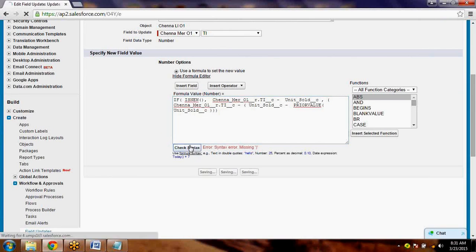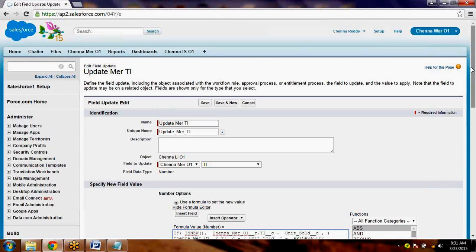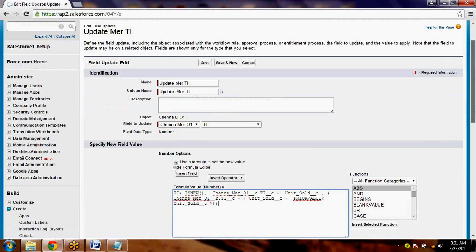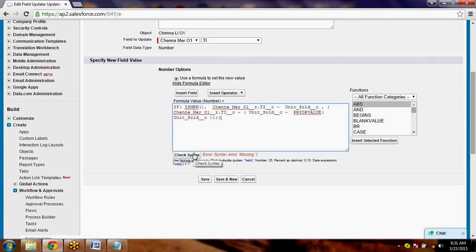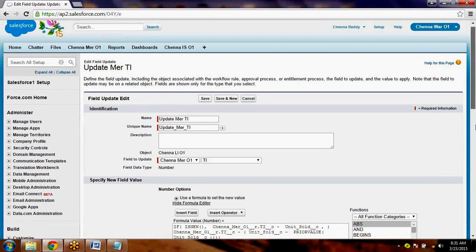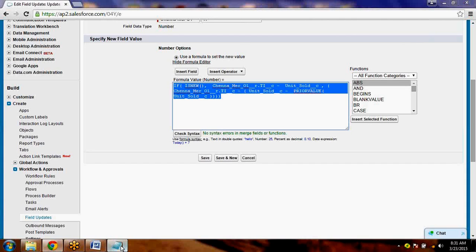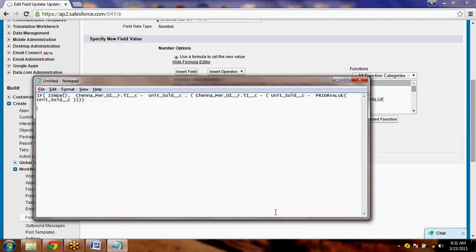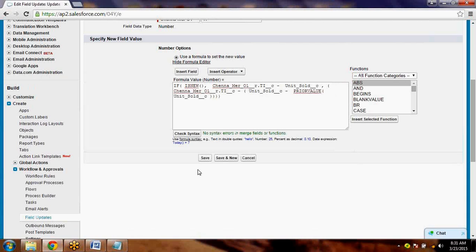Now check for the error. I think now 1, 2, 3, 4. You need to count the brackets. I think now we are good. So this is the formula I am using. I'll explain what this formula is. Okay. Now check for the syntax, that is over.